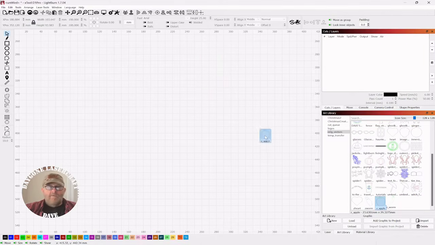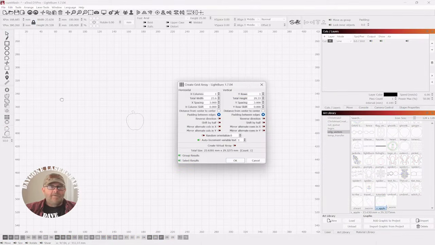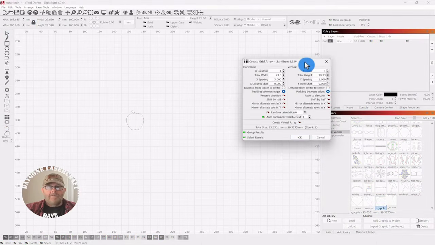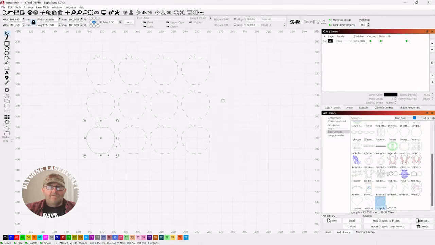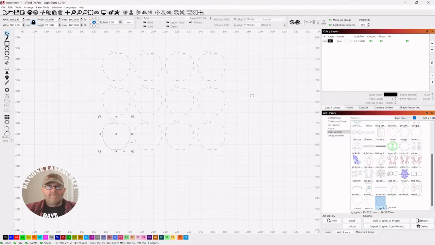Let's grab our apple again. Click the grid array. Create our array. And then down at the bottom, we'll click Create Virtual Array. Let me scroll in. Remember, you can scroll in and out with your mouse wheel. You can push down and move the entire canvas around.